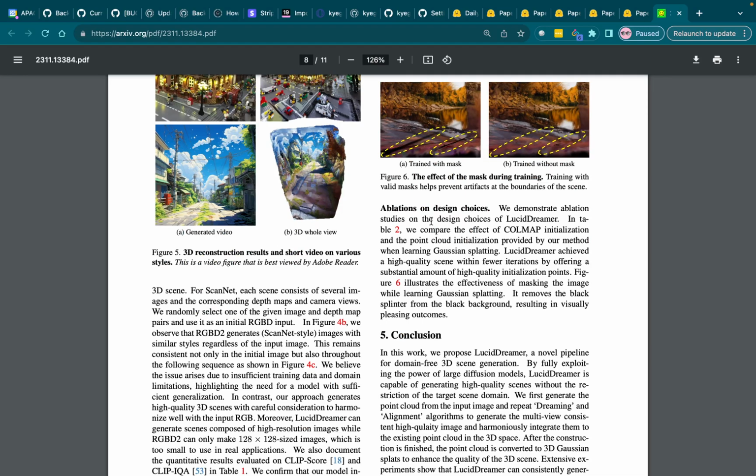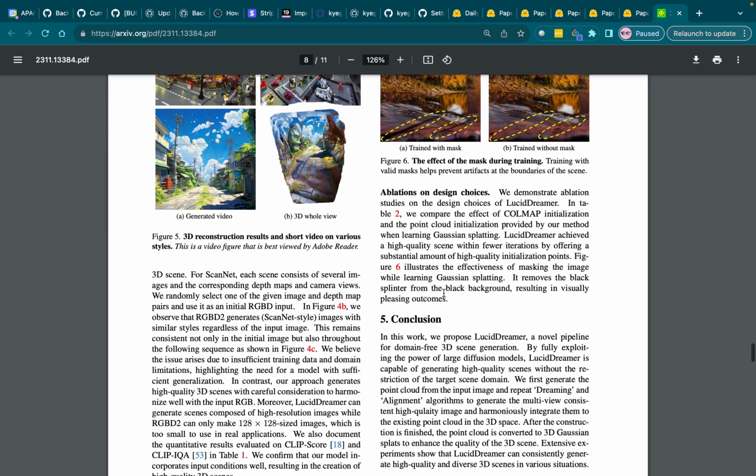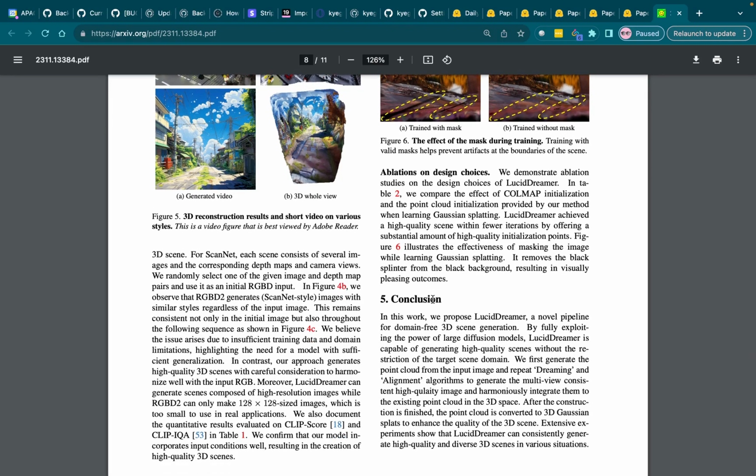In Table 2, we compare the effect of COLMAP initialization and the point cloud initialization provided by our method when learning Gaussian splatting. LucidDreamer achieved a high-quality scene within fewer iterations by offering a substantial amount of high-quality initialization points. Figure 6 illustrates the effectiveness of masking the image while learning Gaussian splatting.